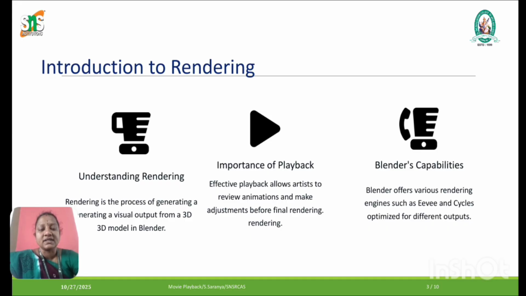Blender capabilities. Blender offers various types of render engines such as EEVEE and Cycles for optimizing different outputs. Moreover, the render gives the final output. Whatever we are doing, it won't end without the rendering. For rendering, we have two types of engine, EEVEE and Cycles. Both play a major role in displaying the output. The rendering plays the major role in generating the final output.